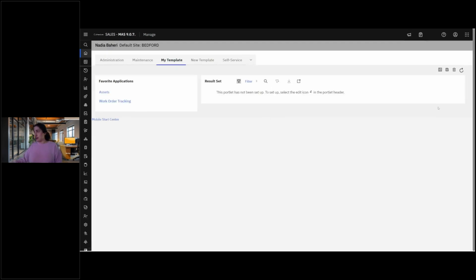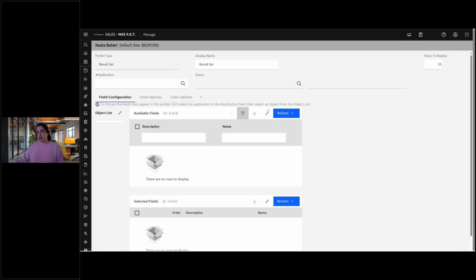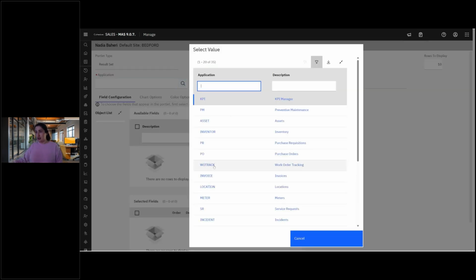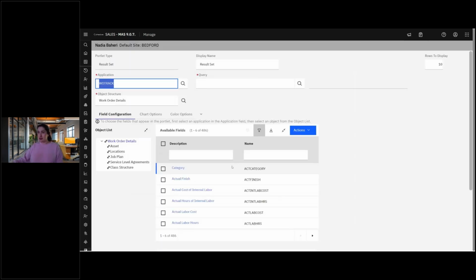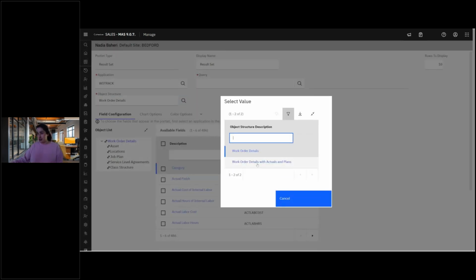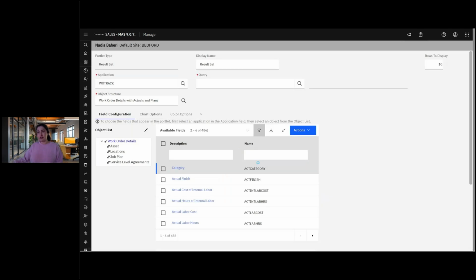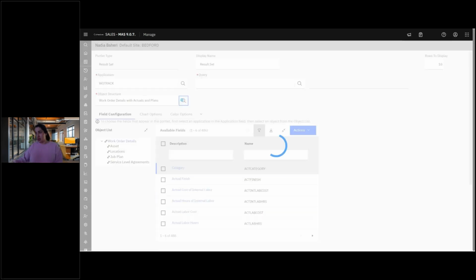Now I'm going to go to the result set. I'm going to edit my portlet, keep the name. I want my application to be work order tracking, so I'm going to choose that from the dialog. It's going to take a moment. You can see that the default object structure has been populated. I can also go in and change it. So if you just keep an eye on the object list, when I choose this object structure, the child objects are a little bit different. So that's how the object structure affects which objects are available.